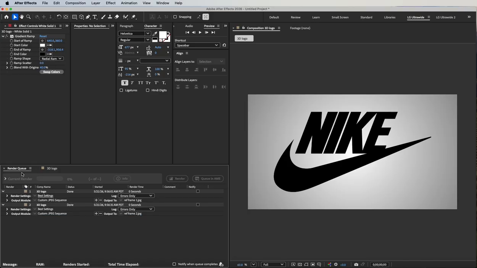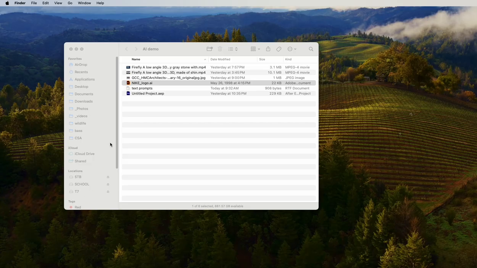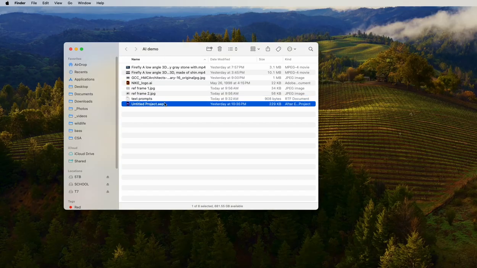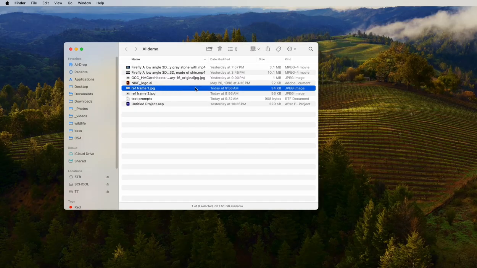All right. I'll go ahead and clear those out of there, close the render queue, and exit After Effects. So now I've got these two reference frames here. Let me pull them over so you can see them. There we go. Got two reference frames that I'm going to use for the AI video generator. So these are basically keyframes.